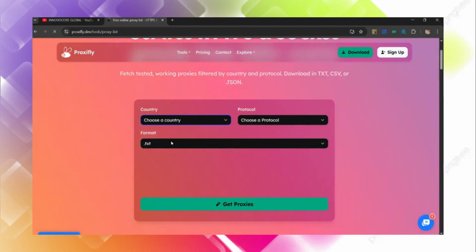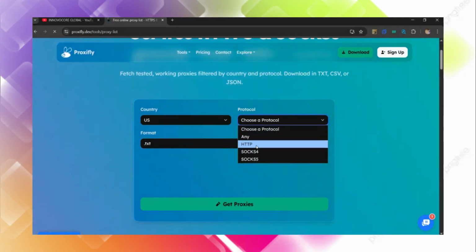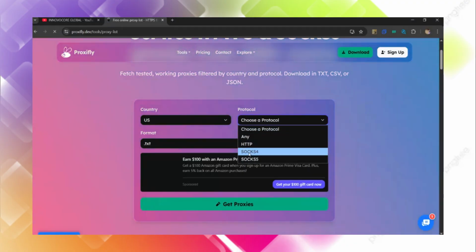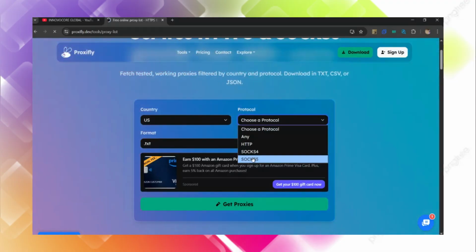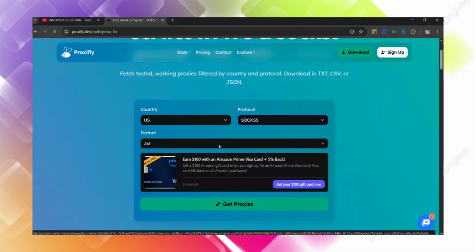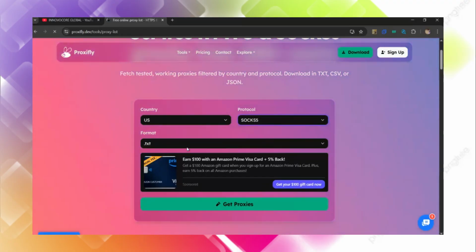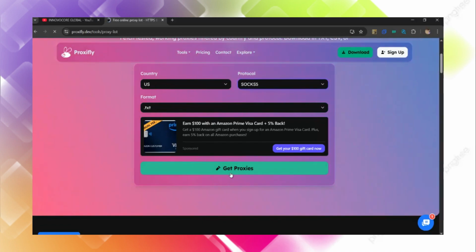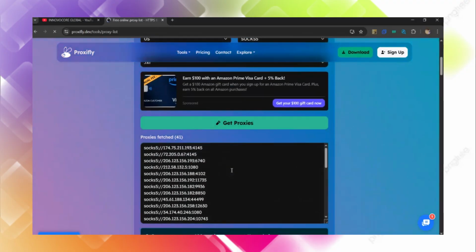I think we're going to try with this, and I'm going to choose the protocol. If it's HTTP, I can select that. If it's SOCKS4 or SOCKS5, I can select that. So I'm going to select SOCKS5. After putting all of this, the format I want the proxies to appear, I'm going to select it here. After putting all this, I'm going to scroll down here and click on get proxies. Once you click on this, it's going to fetch the free proxies.